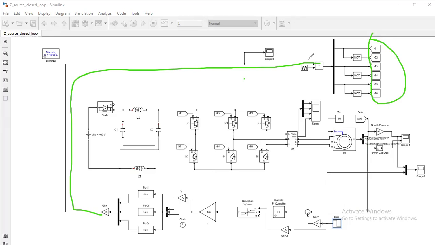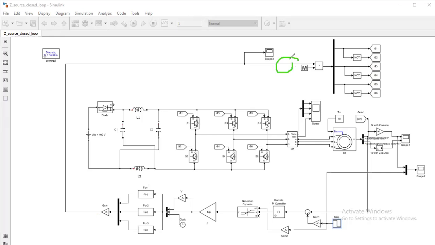Initially we had only given the sinusoidal pulse width modulation technique. We provided a sine wave here, and this was an open loop type system. But now we have taken the speed as the reference and used closed loop operation. It takes the output speed, and we give the reference speed whatever we require. I said initially it is 1500, then after 0.5 second it is 1000 RPM.